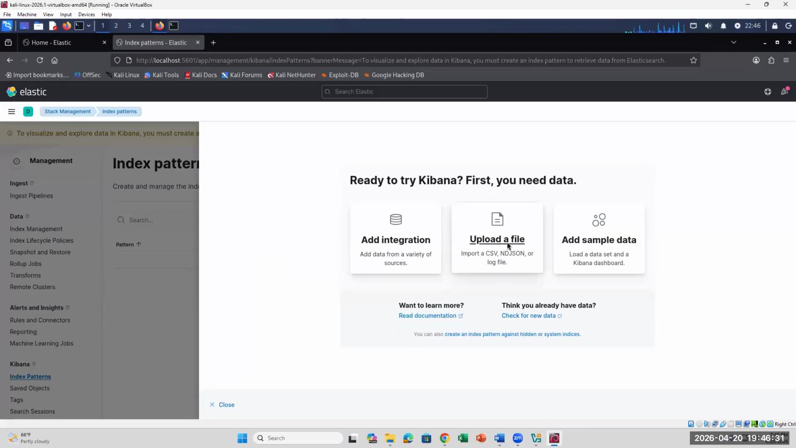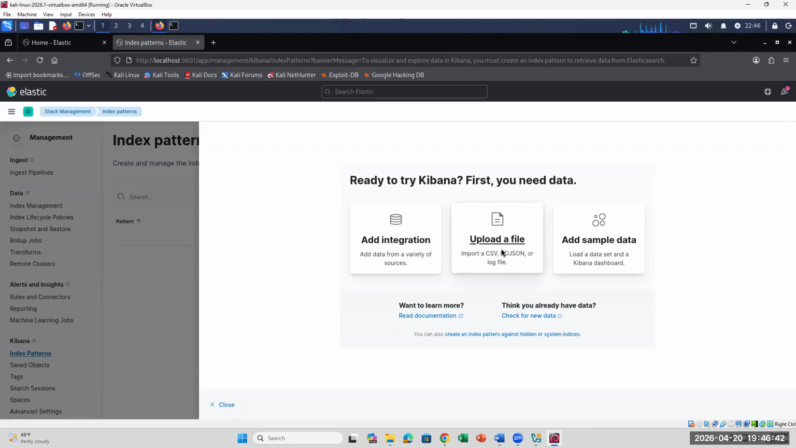We can upload the file that we created earlier, right? So you can upload a JSON file or a CSV file or a log file that you want. I don't think I talked about this in the prior video. You can add sample data, so this allows you to visualize your data. This is a very cool tool.